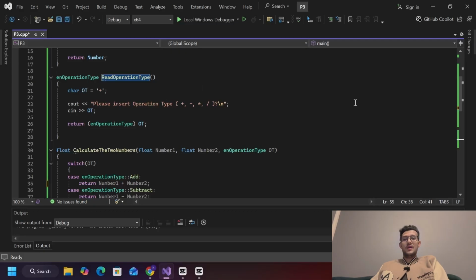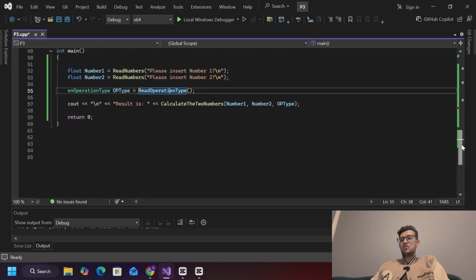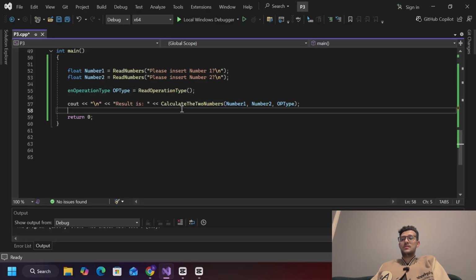Please insert operation type. After we ask the user these two questions, please insert number 1, the user inserts number 1, please insert number 2, the user inserts number 2, we need to ask what kind of operation they want to apply with these two numbers. For that, we use this function here, read operation type. We take its value and store it inside OP type, which stands for operation type. And then we call the last function, calculate the 2 numbers, because we want to calculate the two numbers according to the operation type that the user inserted. It takes number 1, number 2, and the operation type.